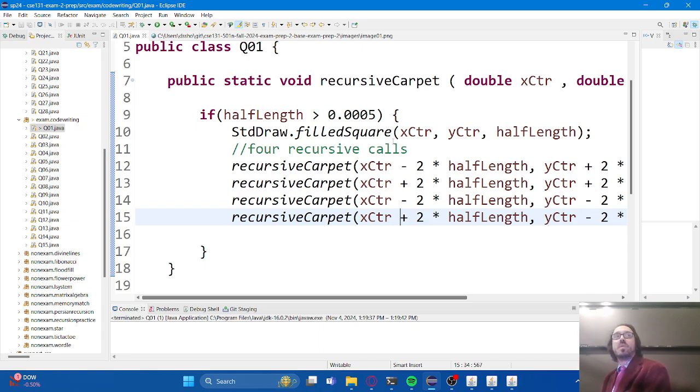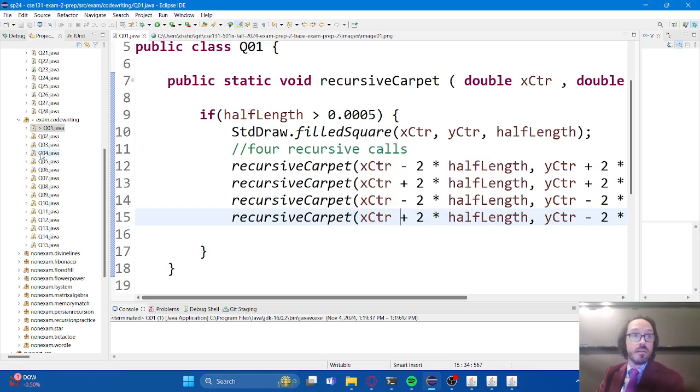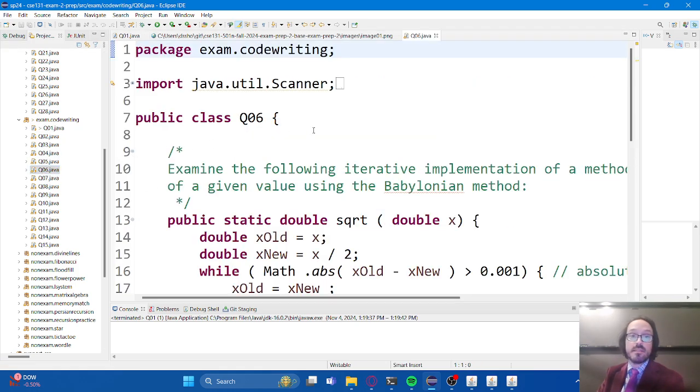Any other questions on this one before we attempt another problem? Does anybody have another problem they'd like for me to start coding up? Or should I just pick one? Yeah. Problem 6. Okay.